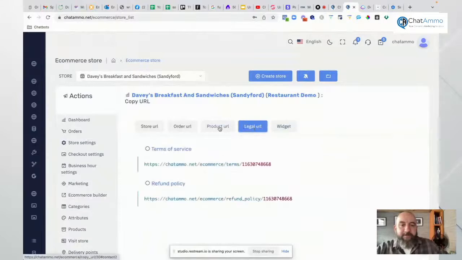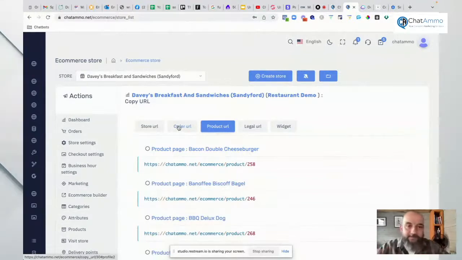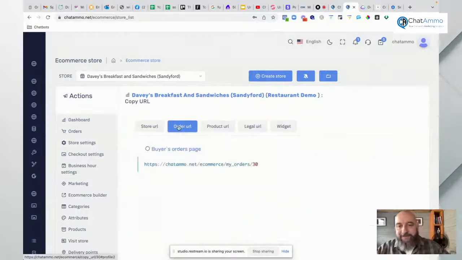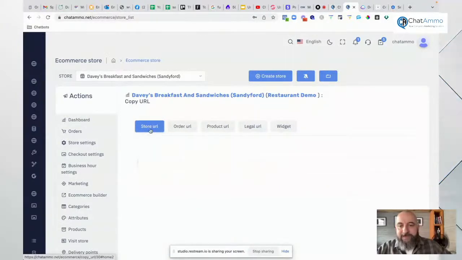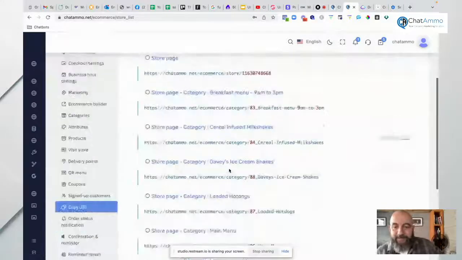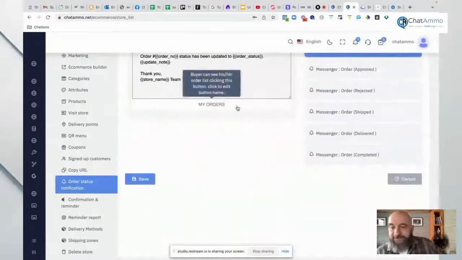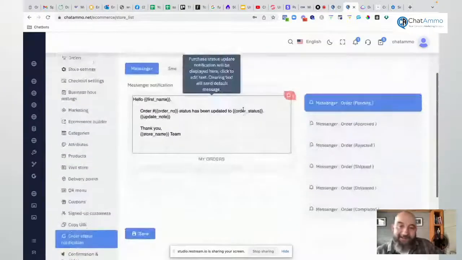But we also have legal URL, we've got product URLs, we've got each particular product, so you can feature your products on the front of your websites, or in your chatbots, or on your Facebook page, or anything at all. We have the buyer's order page, and we've got the store URL. So we've got the store page categories, and everything such as this. So it just makes life really easy. We've also got the store status notification. There's an awful lot in here.